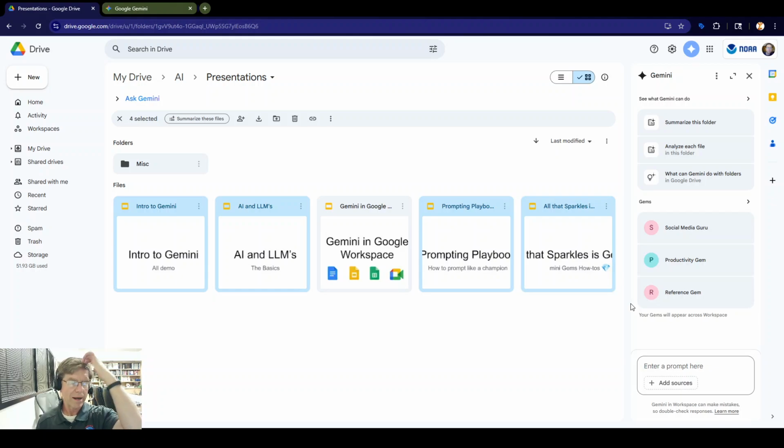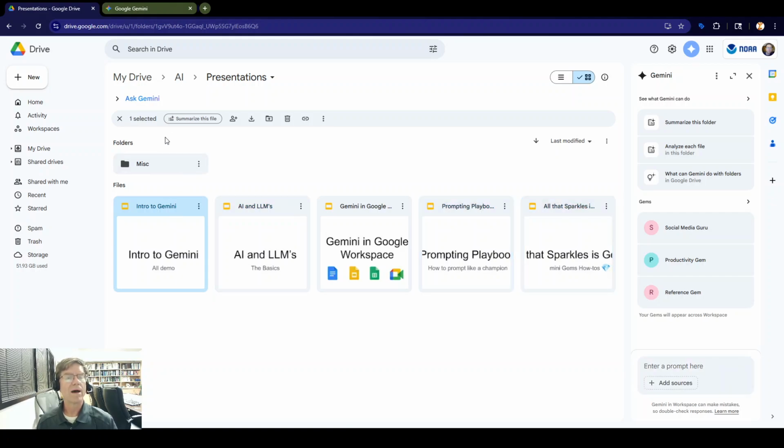and then you can take action on what that gem has returned to you in your Google Drive. All right, now we talked about getting a summary of an individual file, of multiple files. Let me click on one file, you see "summarize file." If I click on two files, "summarize these files." If I click off, now I don't have anything, but if I click on a folder, now instead of "summarize this file," it says "summarize this folder."